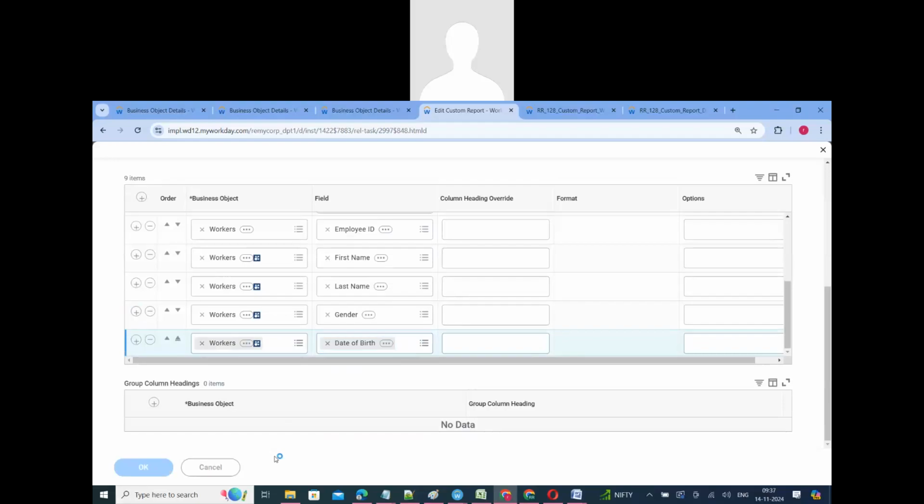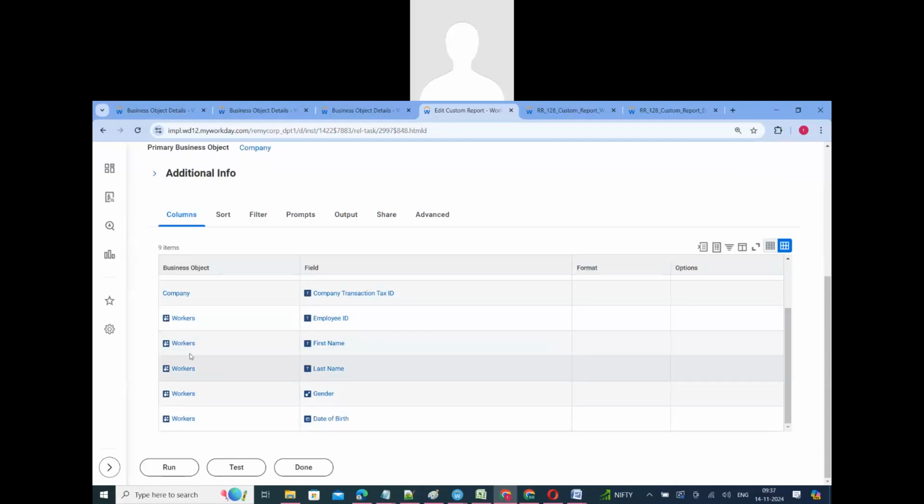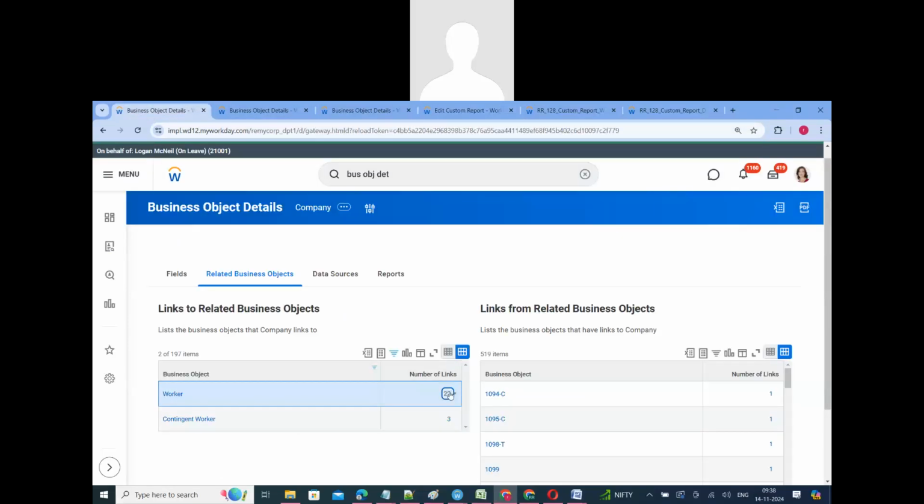I just added only a couple of fields. Okay, click on OK. See, you selected the company business object data, and you also accessed the worker business object data by using the related business object links. Correct or not? Using the RBO links. Correct or not? Excellent.